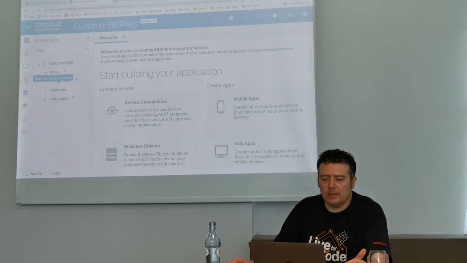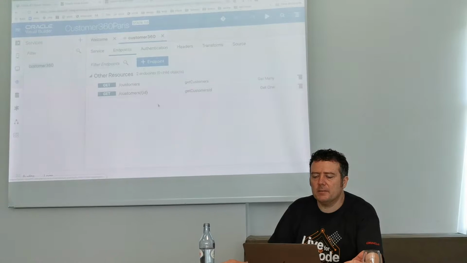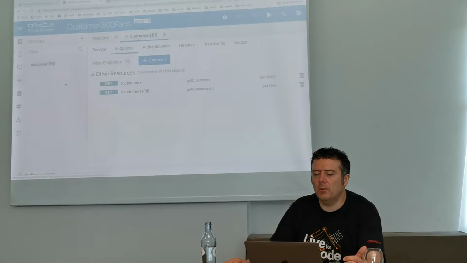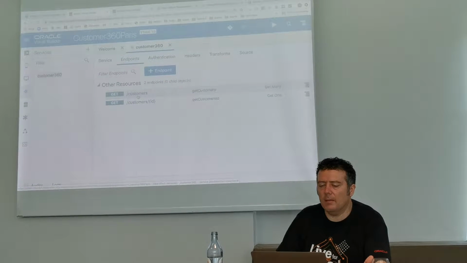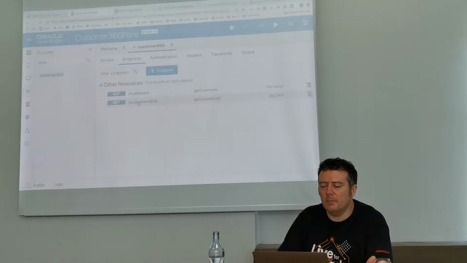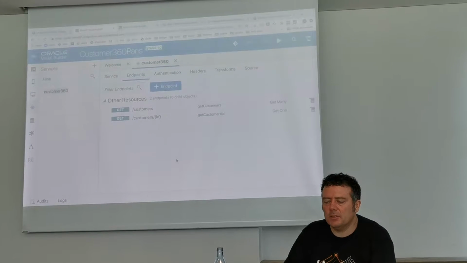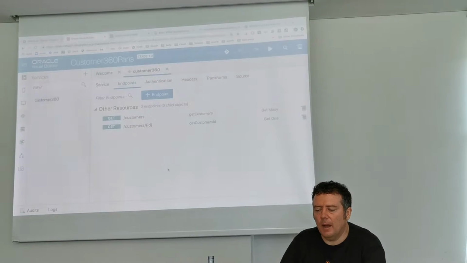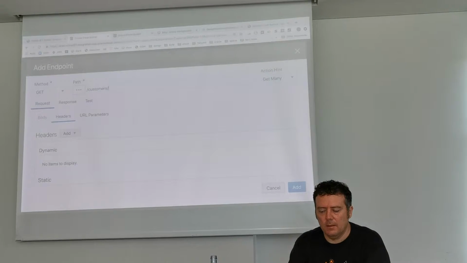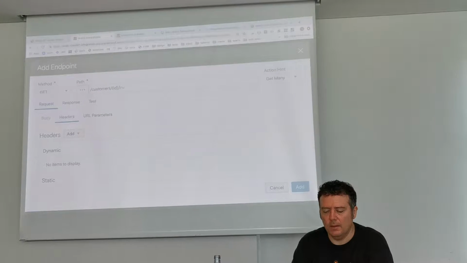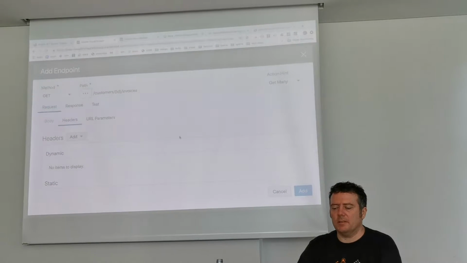So, service connections. First of all, I've already registered this service connection. I've got this on an Oracle Mobile Cloud Service. I've got some REST APIs here, and I'm already using the ones to get customers, and the ones to get the details for a particular customer. I could potentially add another endpoint here, say customers, ID, invoices, or something like that.